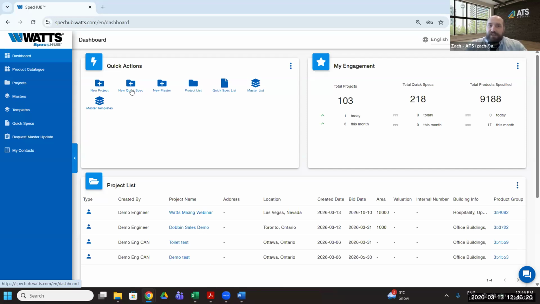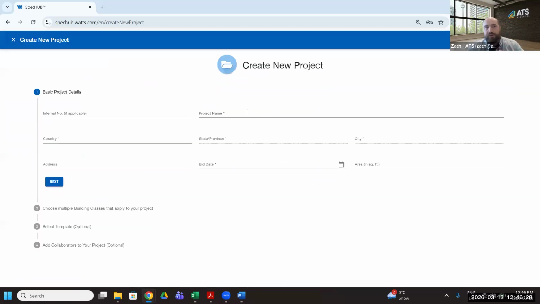Easiest way to explain it, a quick spec is going to have no application tied to it, no tender date tied to it, whereas a project is going to have a location, the application, and when it's going to market. It's important for you to add these on your projects because it helps us keep your projects up to date. Quick spec is going to be kind of static as soon as you make it, whereas a project in a master is going to be kept up to date for as long as it's current.